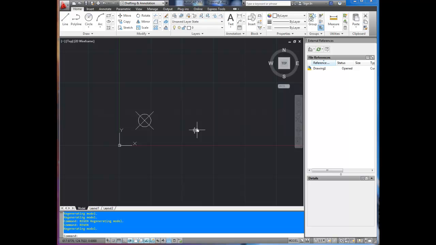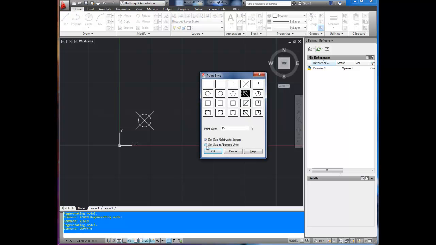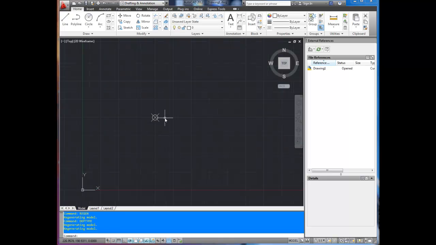To bring up that menu again, we're going to go back, DDPTYPE, and hit enter, and we're going to use absolute units. So if you set it to 15 units, it's going to stay at that size no matter what. So you can type in regen, and it's still the same size because it's 15 units across. There you go. That's how you use points and insert a point in AutoCAD.